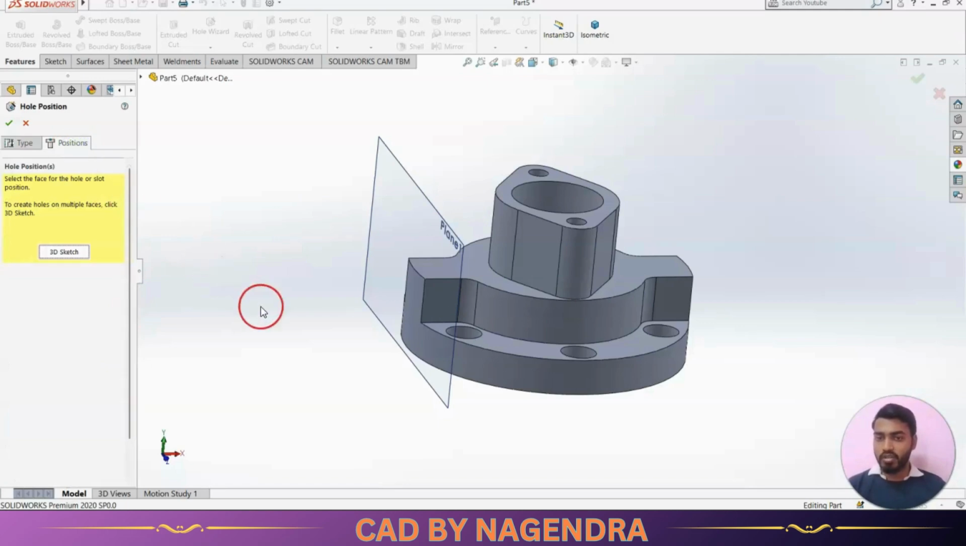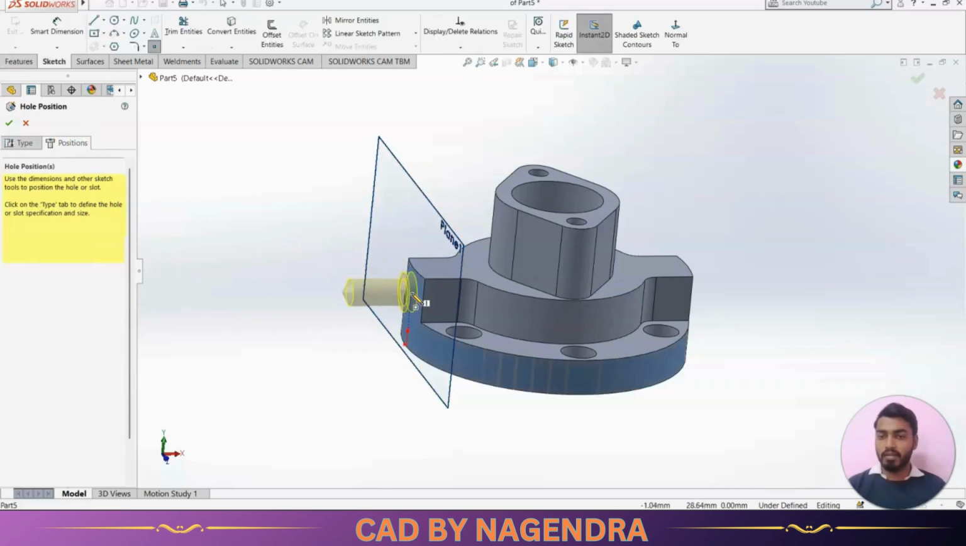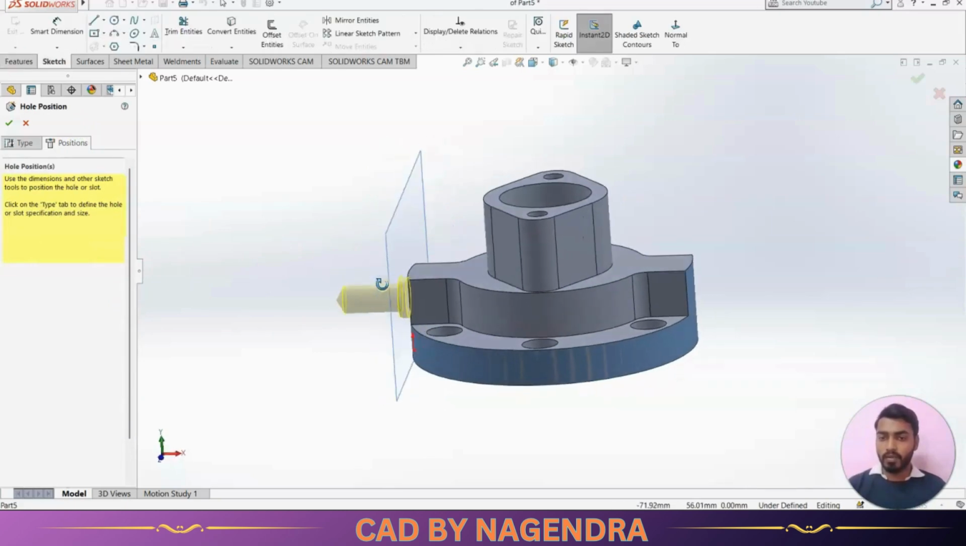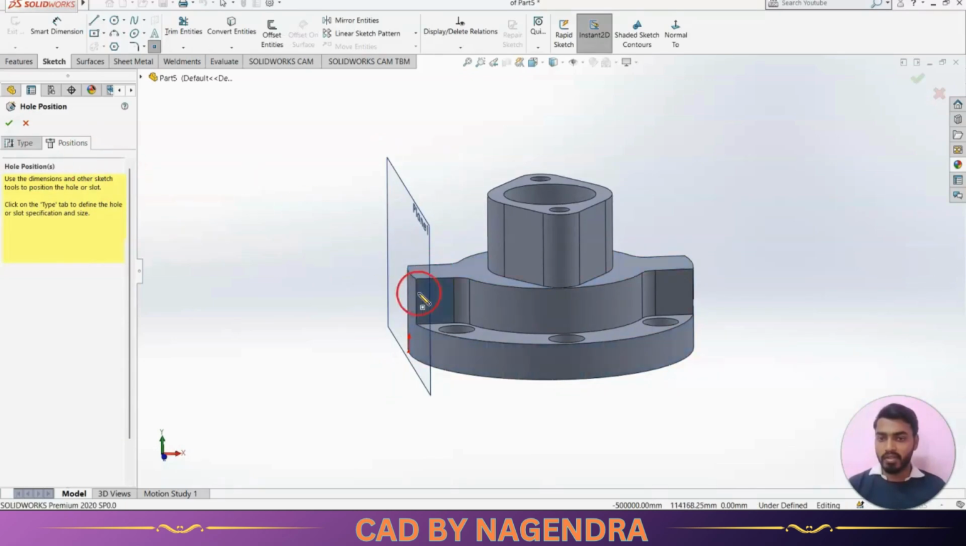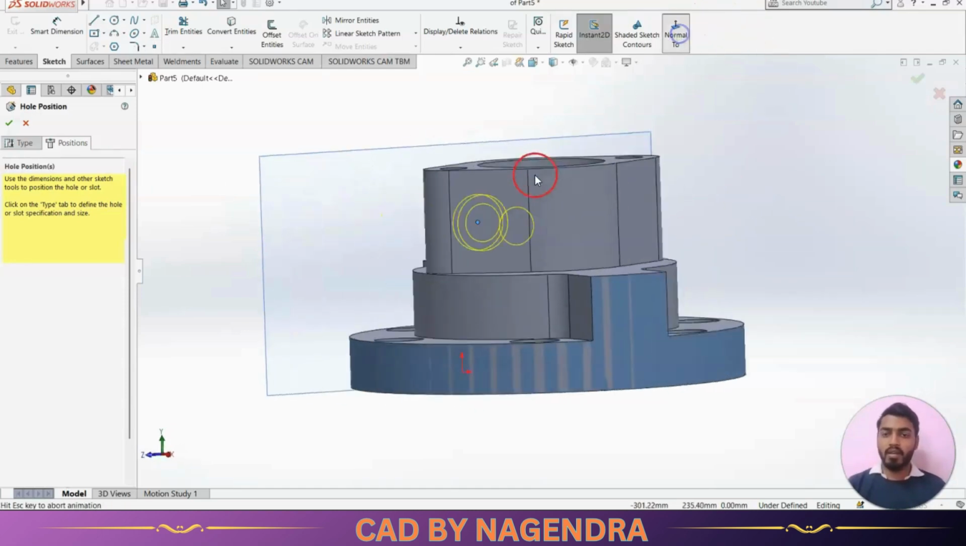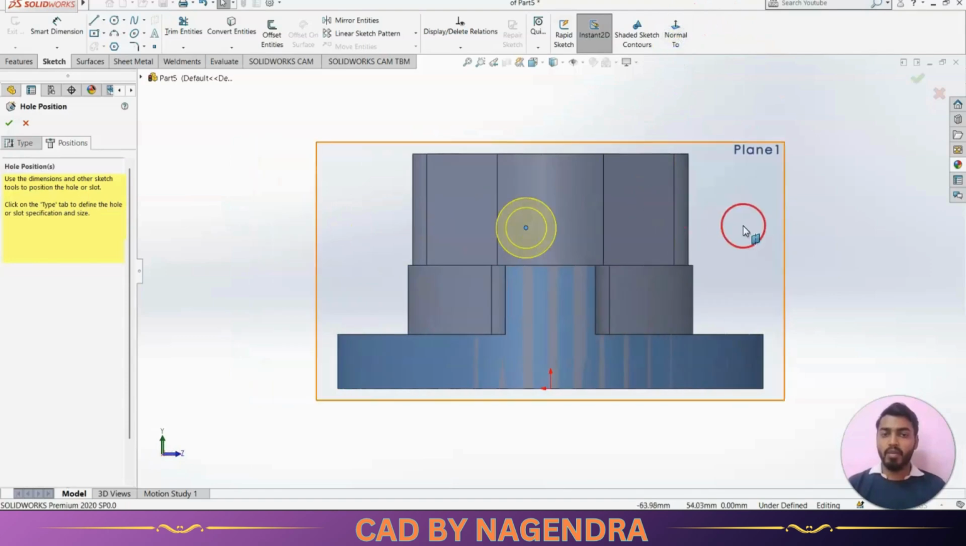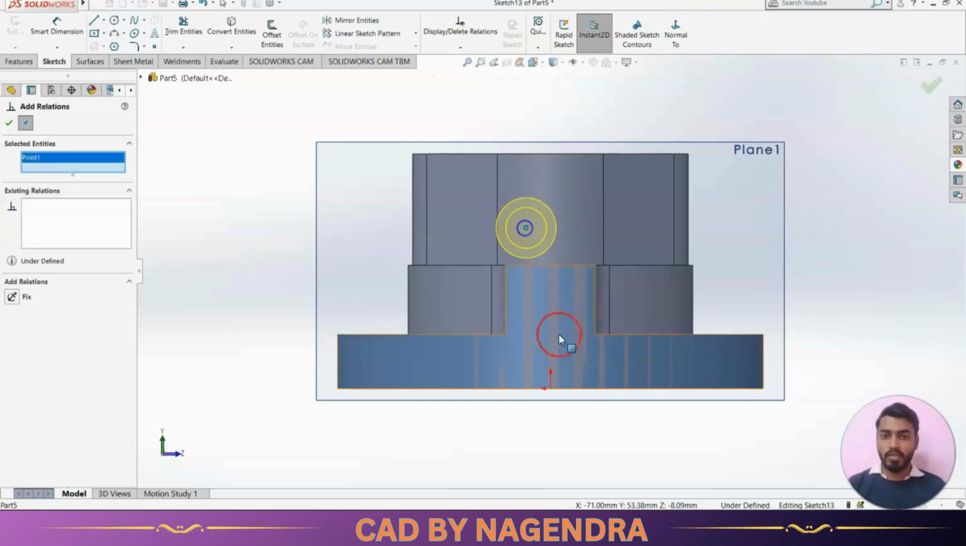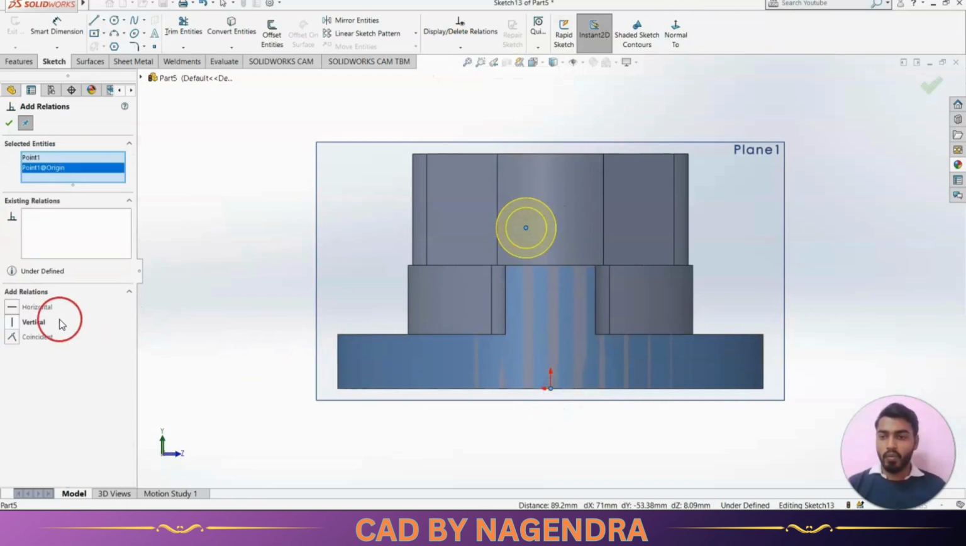Then go for position with reference to our support of this plane somewhere here. So we need here in reverse direction. Let me select this plane. Escape. Make it normal. Again make it normal to make it reverse. We need relation between this point to origin point. We need here vertical relation.